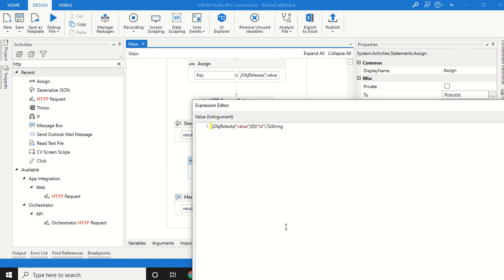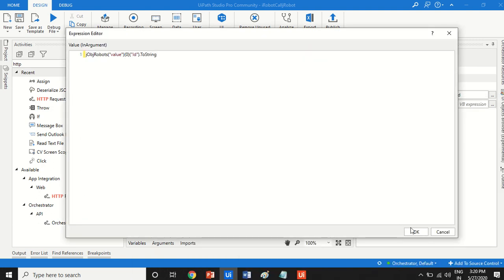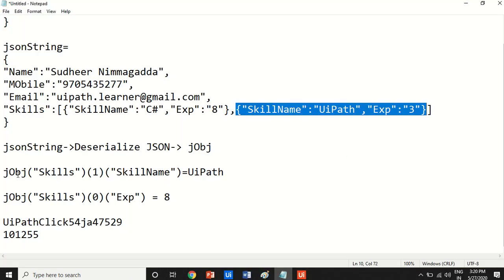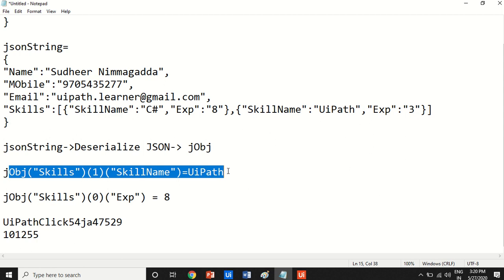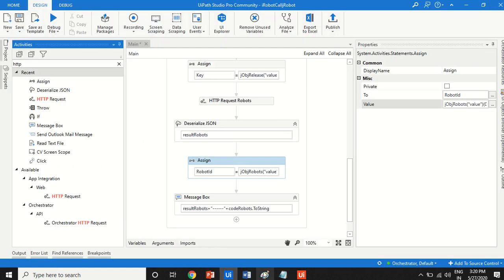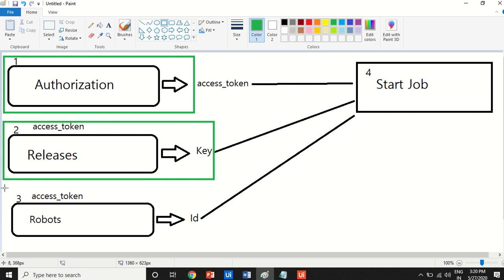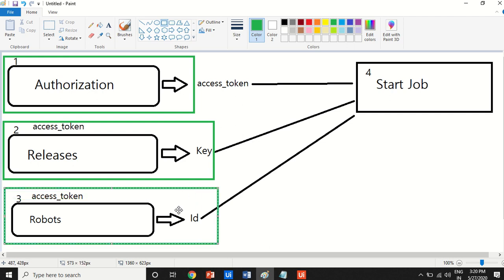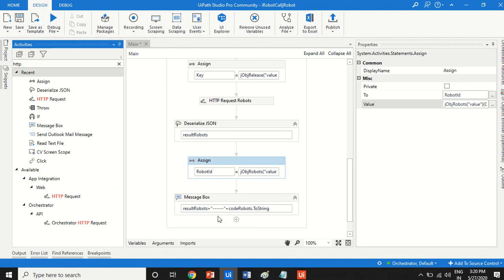The same thing, there are no new things. You already learned how we can get a value, where value is already an array, and that array has other items, so you have to get that particular item. Now this is also done. We got the key, we have a robot ID, we have the access token. The final part is to run the job.